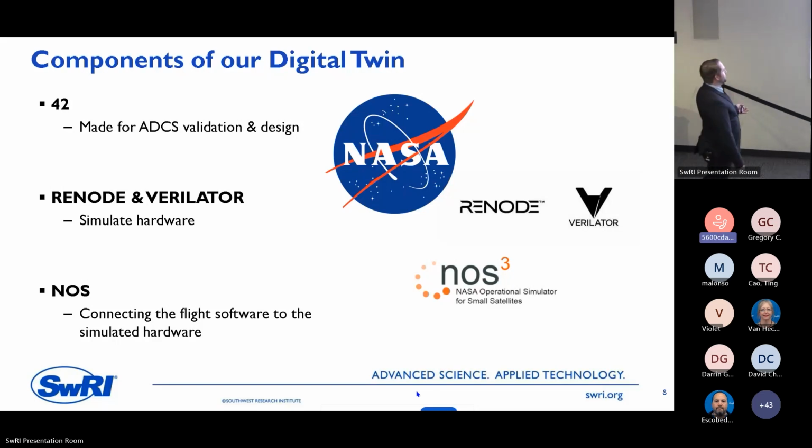Then we have Renode and Verilator. These are our 2 software that we're using to emulate our FPGAs and our CPUs. And finally, we have NOS, which we are using to connect the flight software to simulated hardware. Here, I mean the FPGAs and the CPUs, not the sensors and actuators.